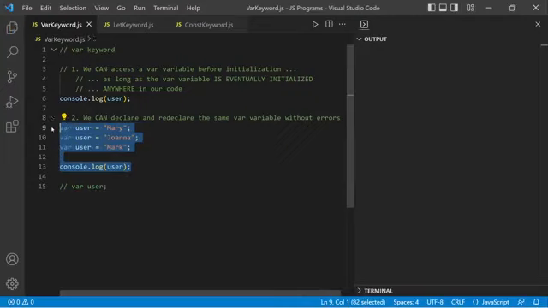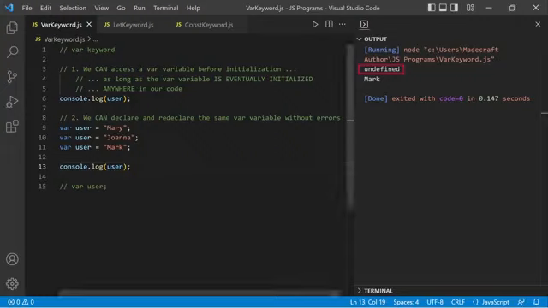I'll comment out line 15. When I run my code, it outputs the first value, undefined, and then the value of the latest reassignment, in this case, the string Mark.